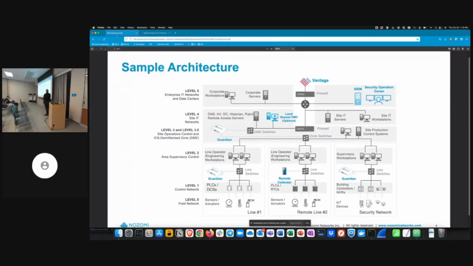Okay, so this is going to be a deep dive. I was going to show you a demonstration of the Guardian and the CMC, but technology being what it is, I'm having a little trouble getting my little Intel NUC connected in properly. So what I'm going to do instead is pivot, and show you this piece up here called Vantage.